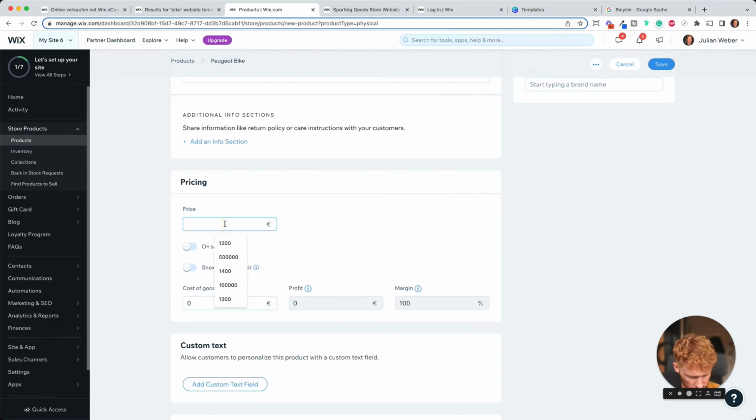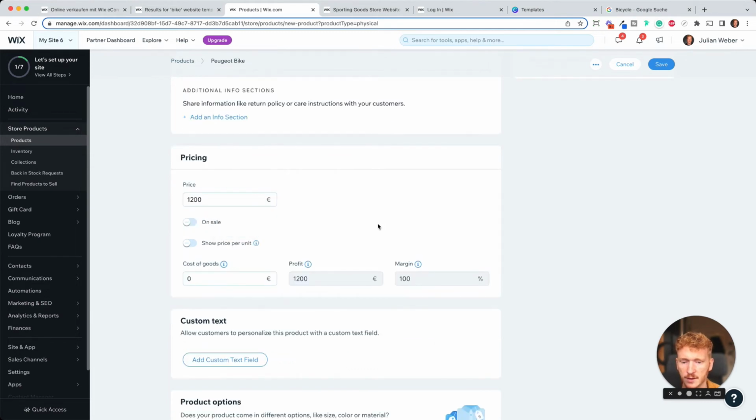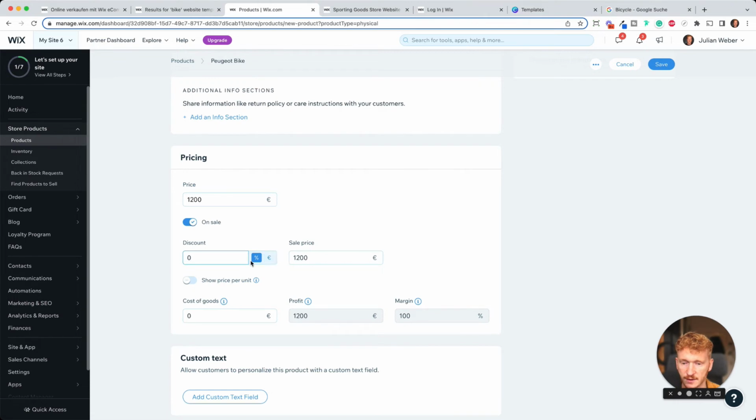You can of course give it a price. For example, I don't know, 1,200 euros. Sorry, I'm in Europe. That's why it's in euro. But when you are in America, it will show dollar here. You can say it's on sale. So you can have a percentage discount, let's say 10%, and it will automatically do that for you. Or you can say it should be a discount in dollars or in euros. You can say I want this to be on sale for 100 euros less.